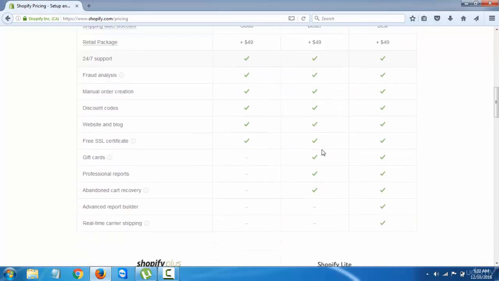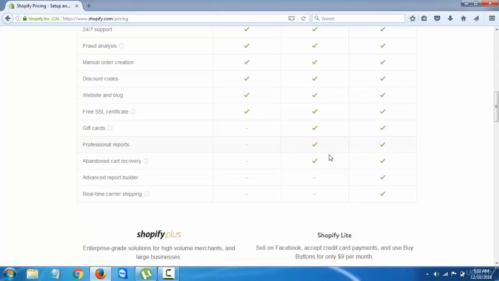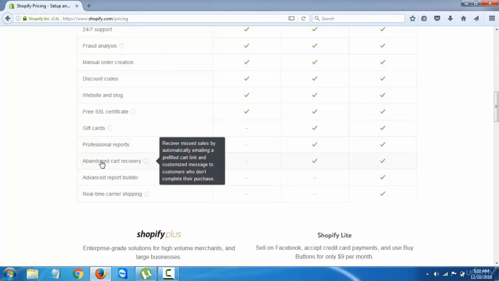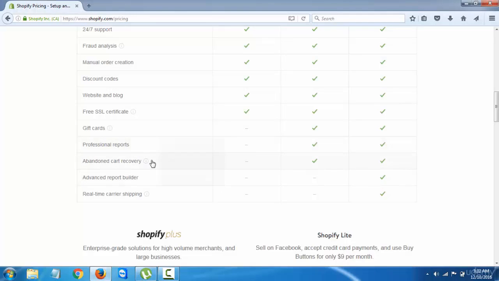And there are a few other features that are available on the second and third plan, which are professional reports, abandoned cart recovery, advanced report builder, real-time carrier shipping. The only feature that really makes a difference is the abandoned cart recovery.